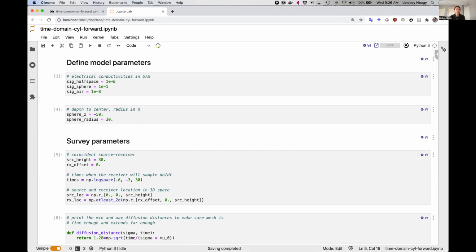For the survey, we're going to consider something like an airborne survey, where we've got the source immediately above that sphere, and we'll use a coincident source and receiver. So the receiver is coincident with that source, and we'll collect data at a number of times. Here we just define the source location and the receiver location.